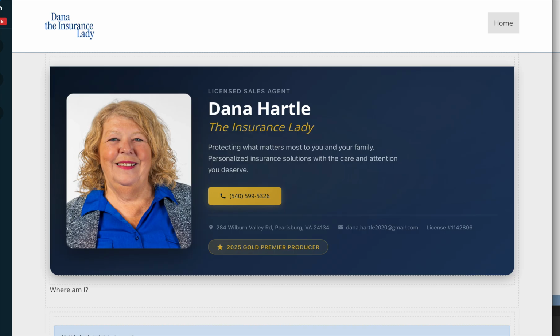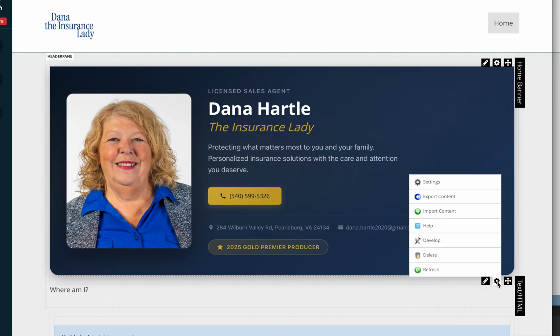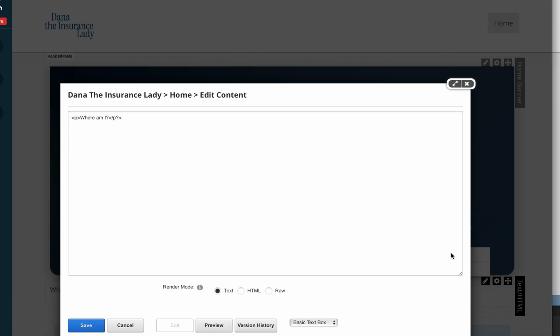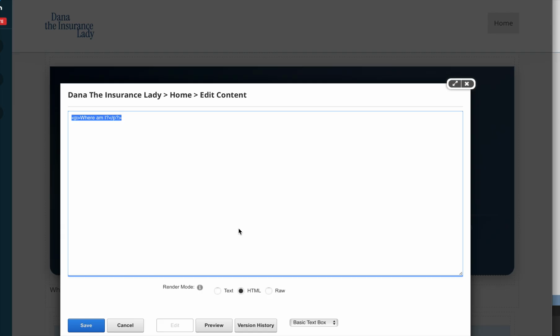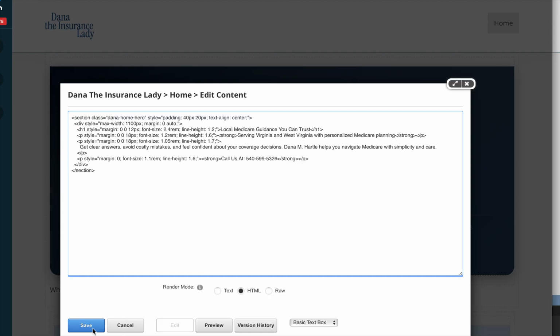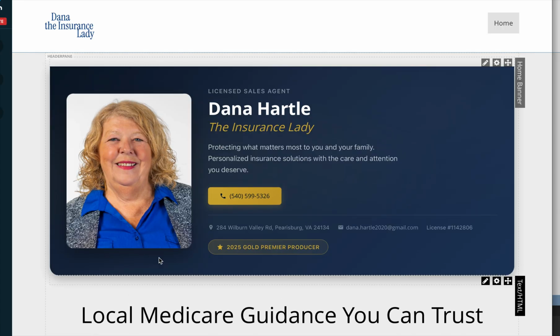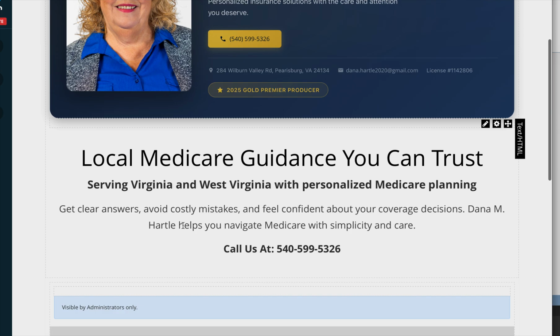So I'm going to edit this. I'm going to add a component. You see, I've got this already. This component right here says where am I, and then I'm going to edit the content. And again, this is not about learning the code. This is more about learning the look and feel.